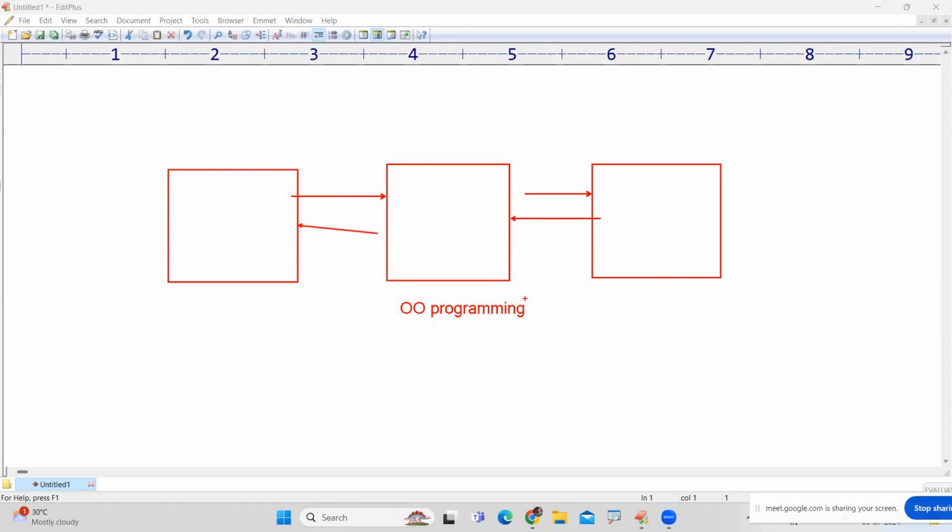Object-oriented programming things. Because if you ask what is functional programming and what is object-oriented programming, again they will ask the questions directly: when do we go with functional programming and when do we go with object-oriented programming? Okay, this is the question.